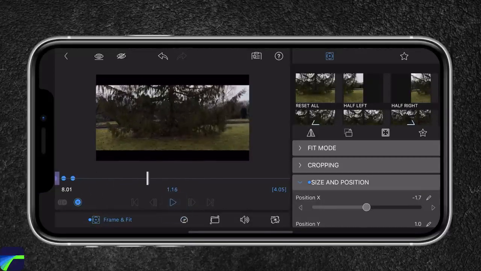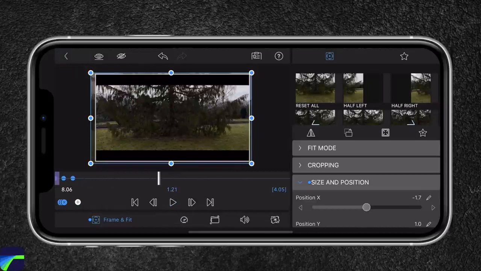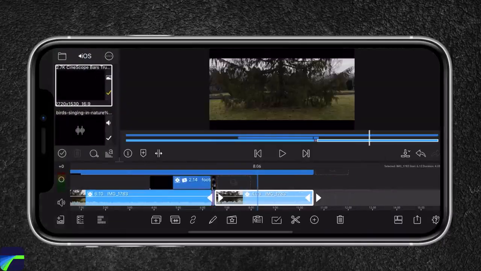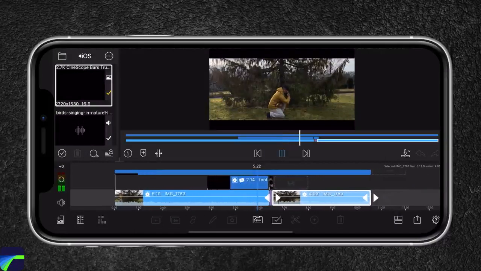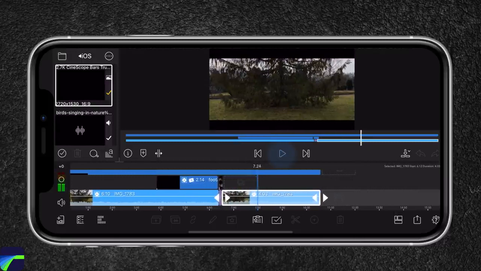Whoosh. All right, that looks great. So let's head back and see how it would look with the first clip in it. See that? Makes it look really great.